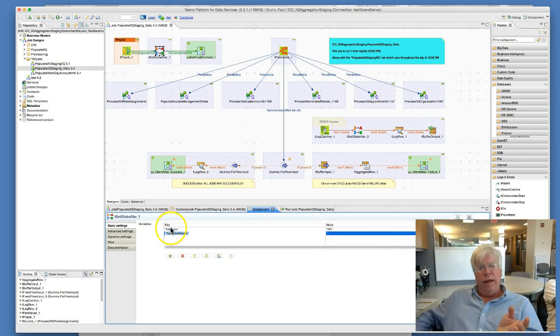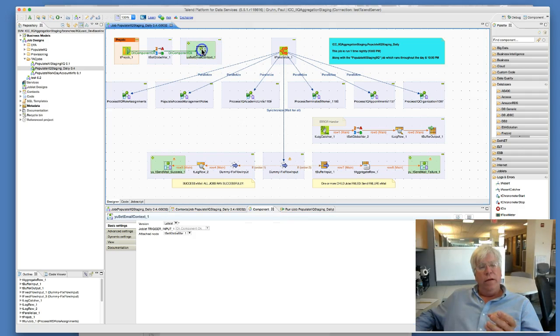Because that way we can actually do some if logic in our error handling. And then what we're doing here is we're calling a widget in a service that's part of the reference project called.